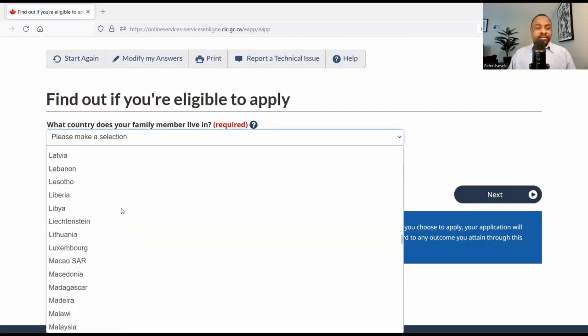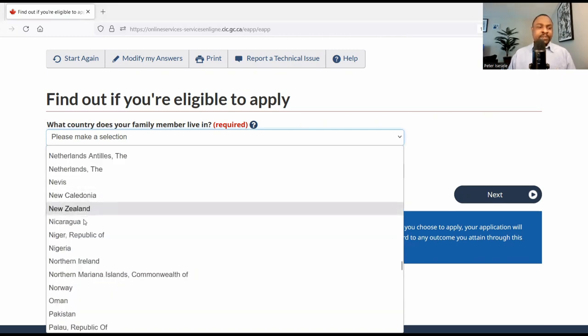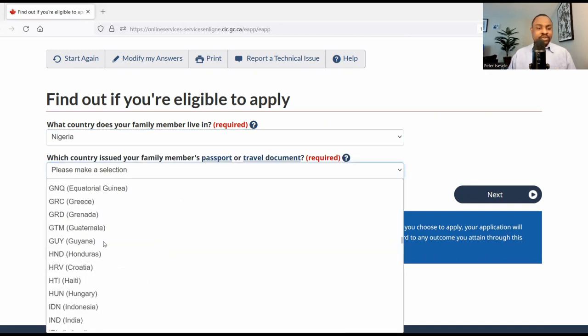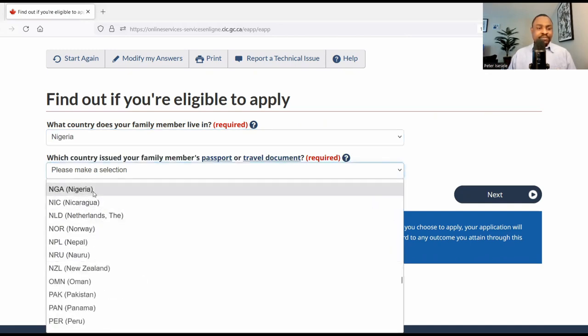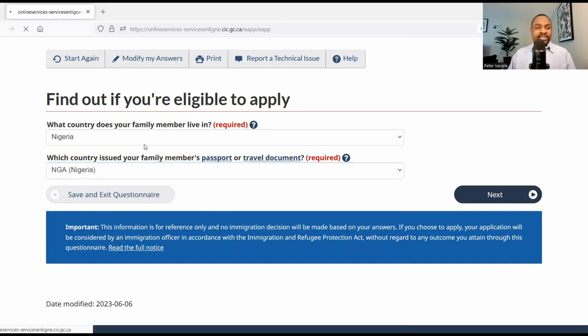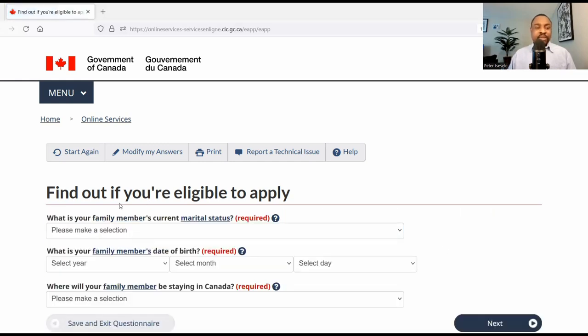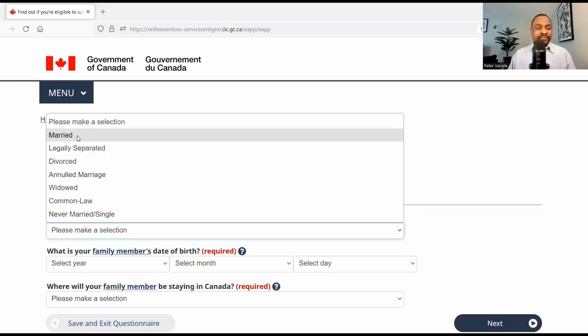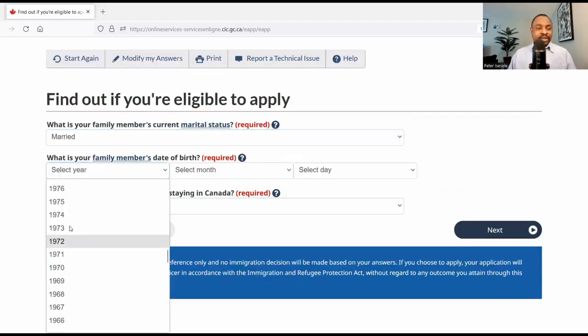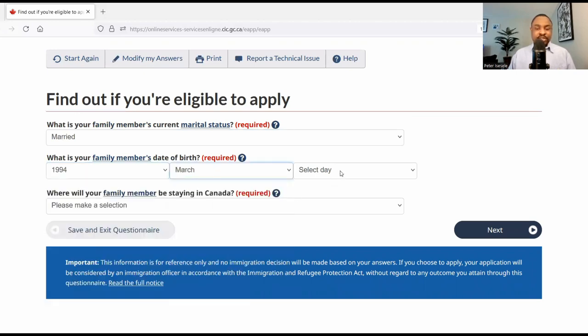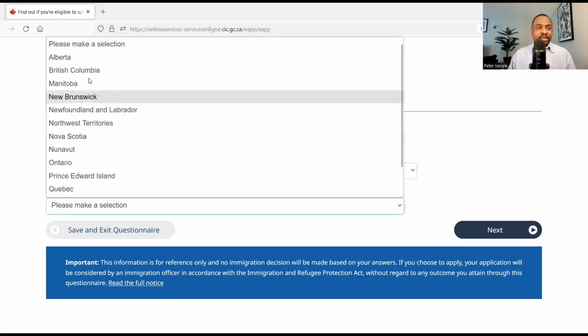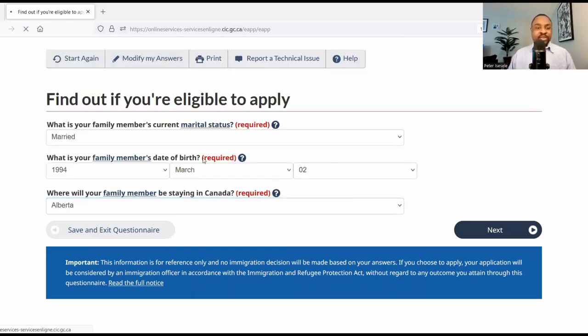Let's say my family member, if it's my spouse, then I'm going to click Nigeria. Which country offered the travel document? Also pick the country and then click on next. And then, is the family member a permanent resident of the United States? Click on no. And then what's the family member's marital status? I'll say married if it's going to be a spouse. Date of birth, I'm just going to put in, let's say 1994. Just choose a random date. Where will the family member stay? I just choose with me because they're going to be staying with me.